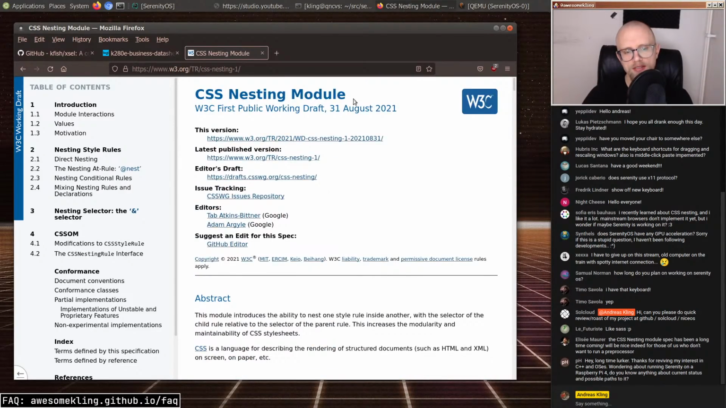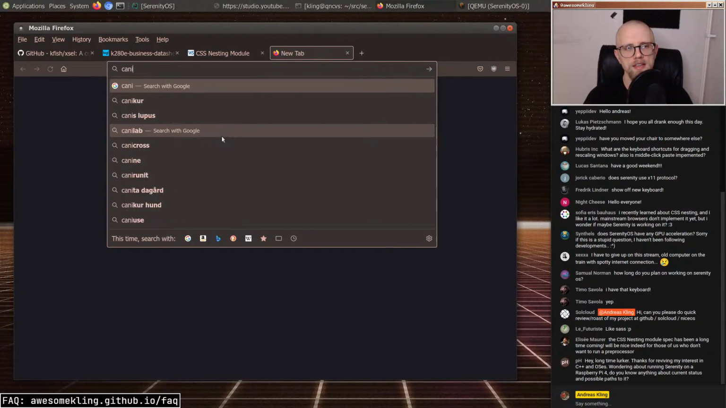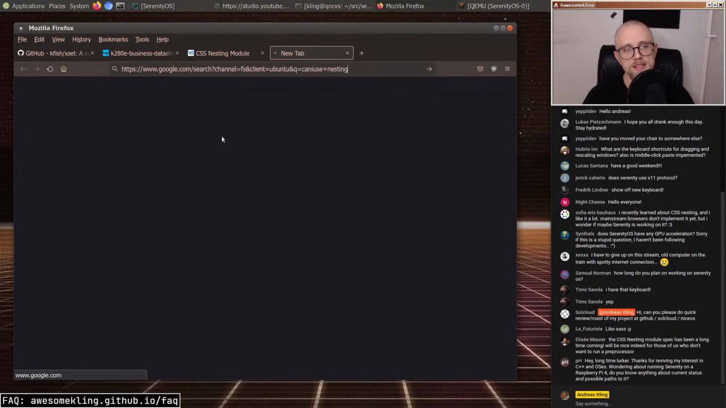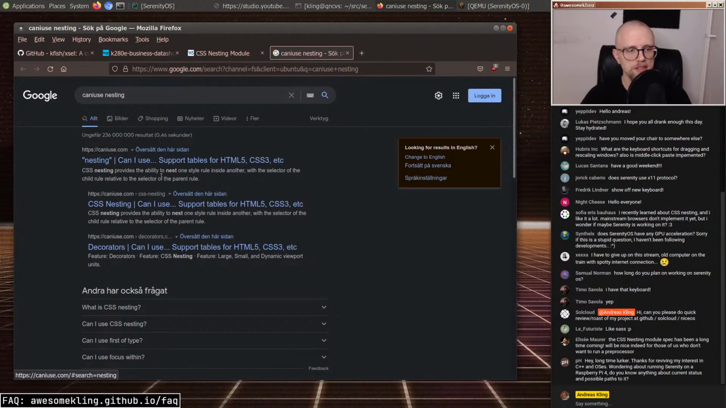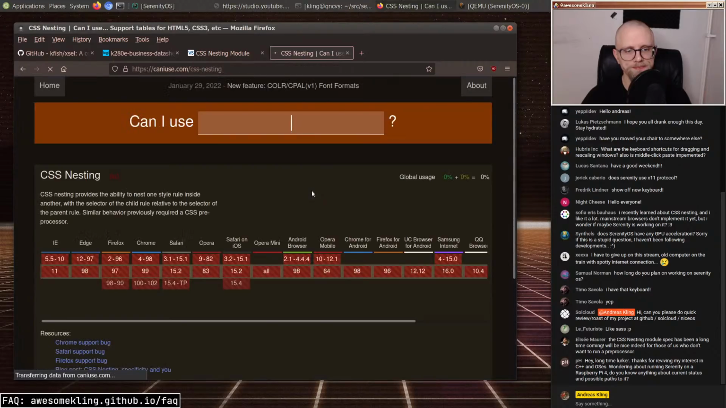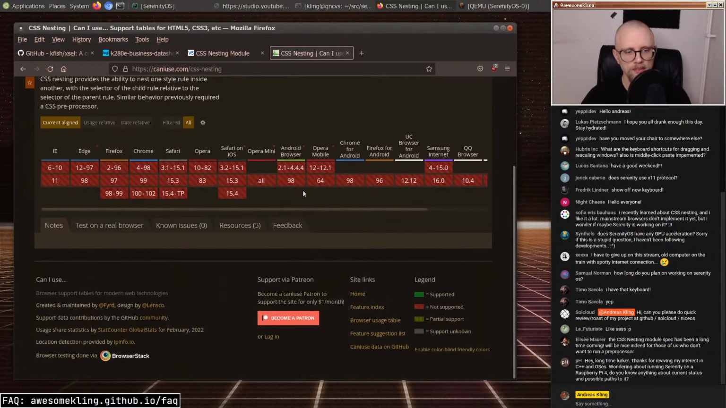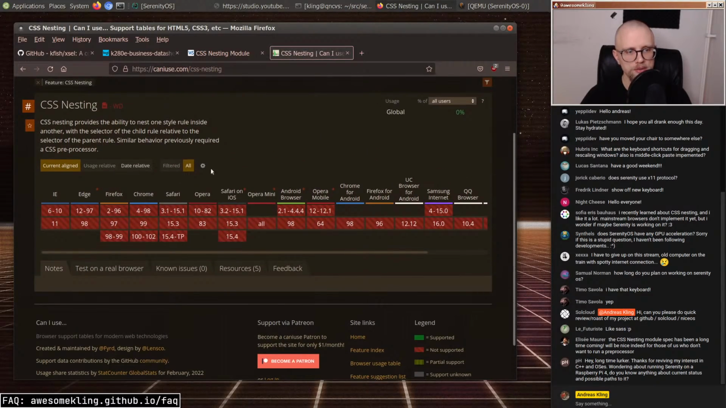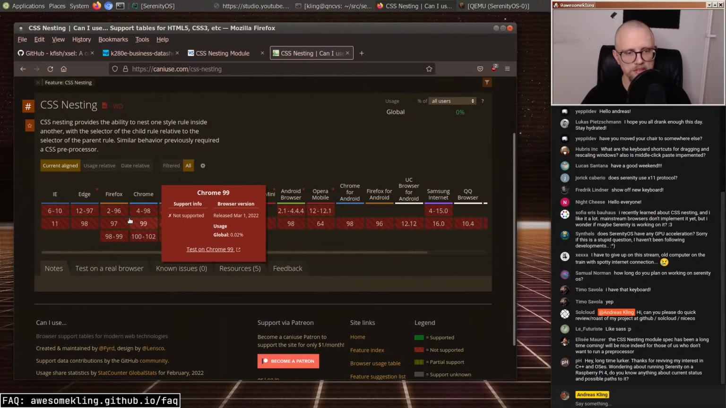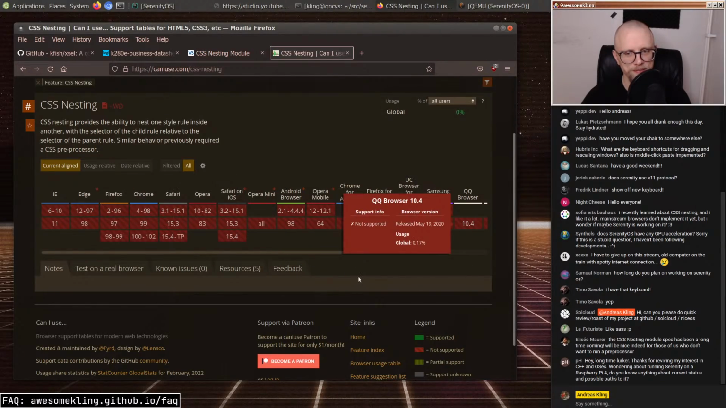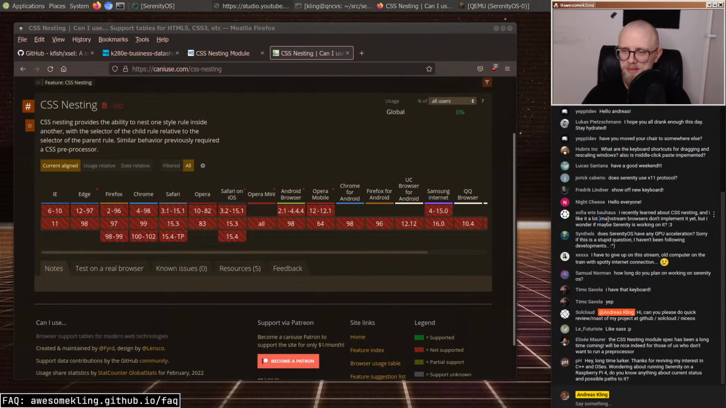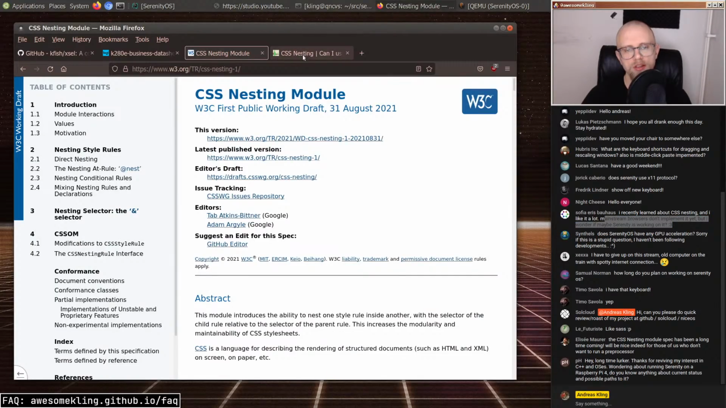We should look at, I guess, can I use nesting? What did they say about that? CSS nesting, can I use it? How do you even read this? Not supported. I see. Yeah, mainstream browsers don't implement it yet, as you say. But if somebody wanted to work on this, it would absolutely be doable.